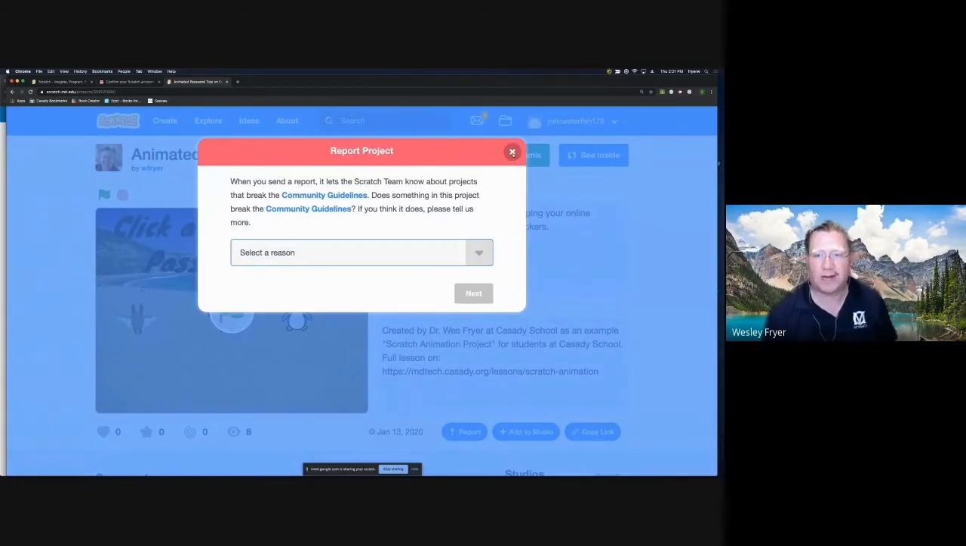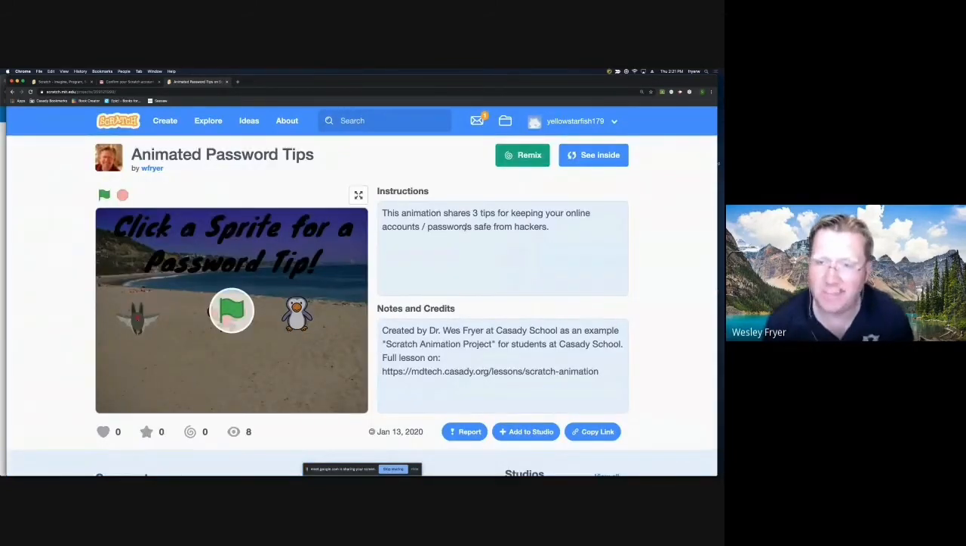So the Scratch community, there's a lot of people that are working to keep it safe, but I just want to say up front that there could be a project in here that's not appropriate. And if you happen to see something like that, please click the report button. That way it's going to get flagged and other people are going to be able to hide it and take care of it. Maybe do something with that person's account.